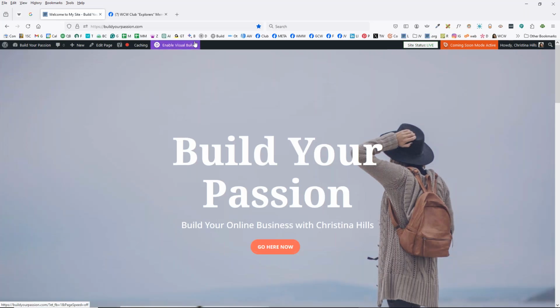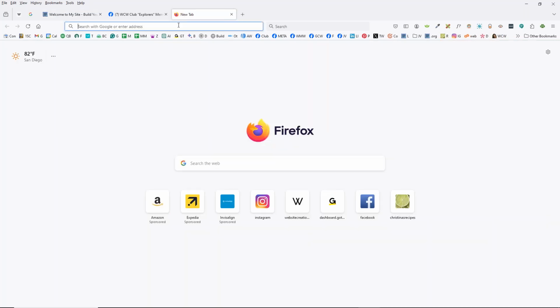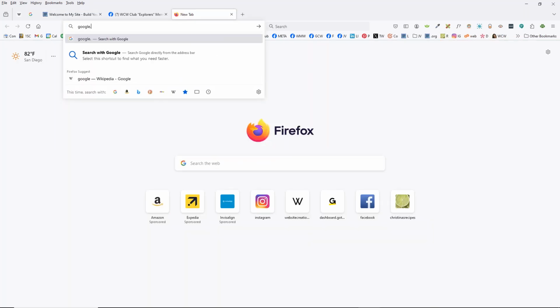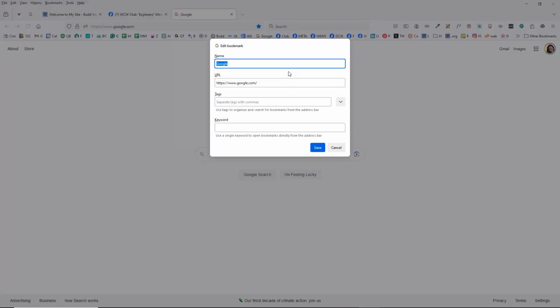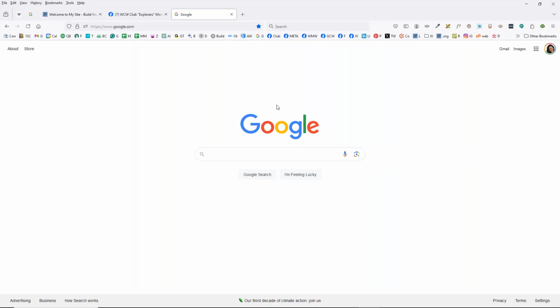right? If I want to bookmark Google, so let's go to google.com. I would drag this down, put it here, and it says Google, right? So in order to fit more, I will right click, edit the bookmark, and I might just change that to a G.